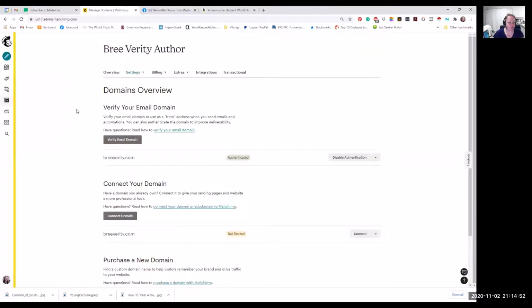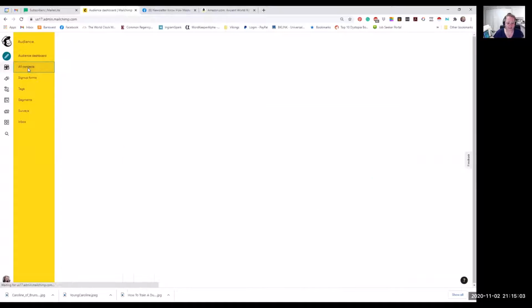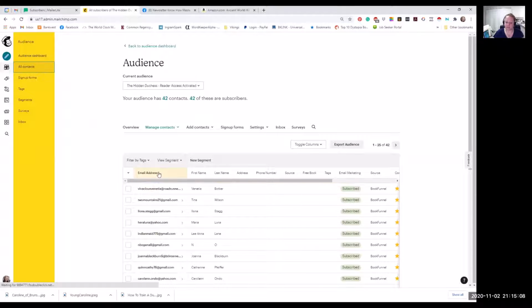On MailChimp, you have exactly the same thing, only they call it audience. So we go to audience, and then we're just going to click on all contacts. And you can see that they've got the same thing, email address, first name, last name, and then the address. This source field comes directly from BookFunnel for me, and it would come from Prolific Works or any of those other guys as well. So if somebody else imports it, if you set up the integrations and they automatically come in, it'll come in with the source.